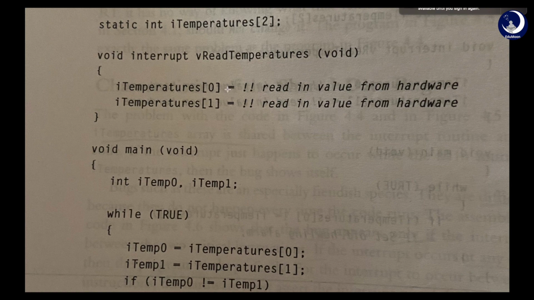Now suppose the interrupt occurs now and both the temperatures have changed to 71. The interrupt routine writes the value 71 into both the elements. When the interrupt routine ends, the microprocessor will continue with this line of code. So since i_temp[0] is 73, i_temp[1] will be set to 73.